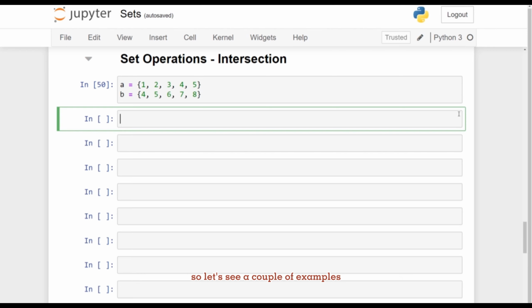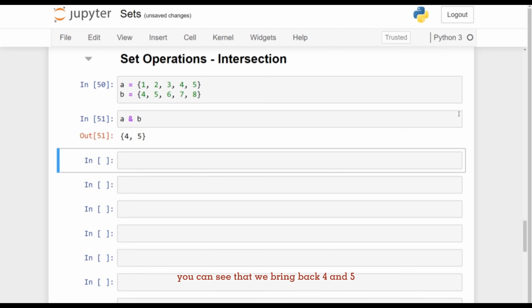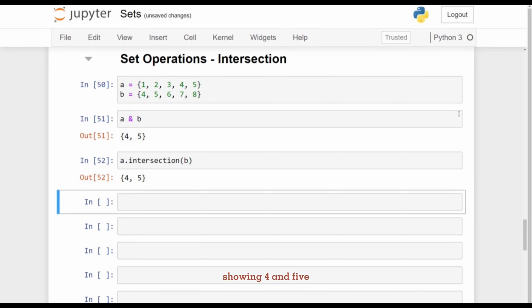So let's see a couple of examples. If we use the two sets created in the prior video, i.e. A containing integers 1 to 5 and B containing integers 4 to 8, if we type A ampersand B, you can see that we bring back 4 and 5, as these integers are shared in both sets A and B. Now, because the intersection relates to items that are shared, it doesn't matter how we call the intersection method. So if we call the intersection method on our A variable, and then inside parentheses pass in set B, we get the same result showing 4 and 5.